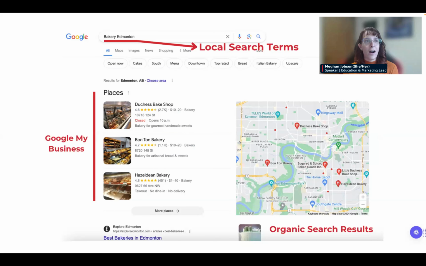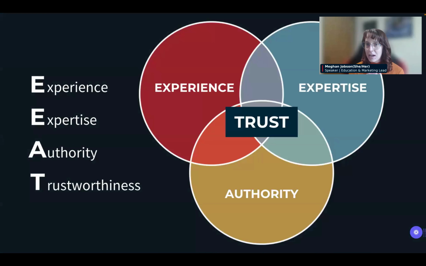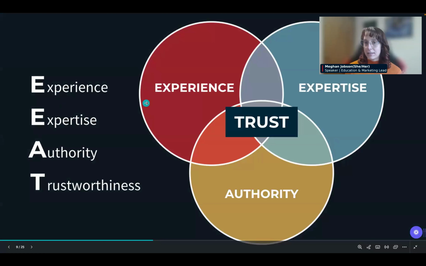All right, let's jump ahead to the EAT framework. This framework is basically the formula, and there's a lot of other technical math and computer science that goes into the algorithm, but this is foundationally how search engines analyze and rank the material on your website. They match the keyword searches people are looking for to the material on your website based on this framework. So one is experience.